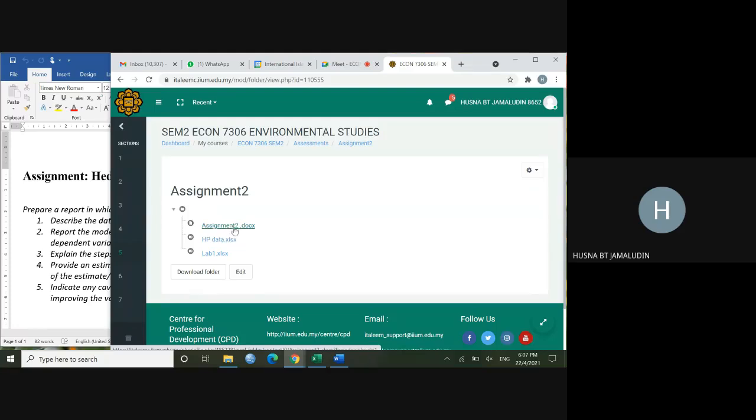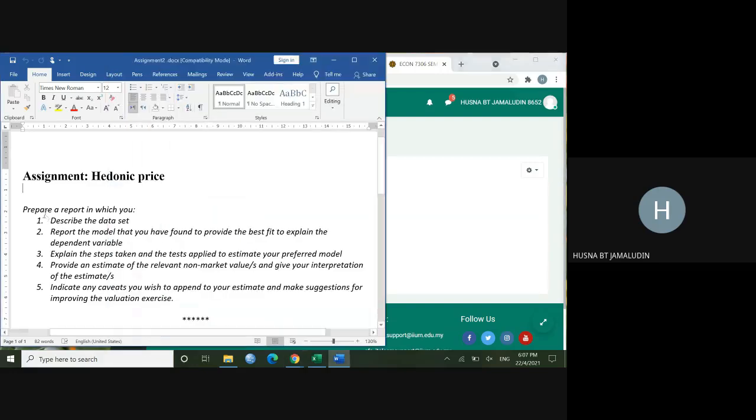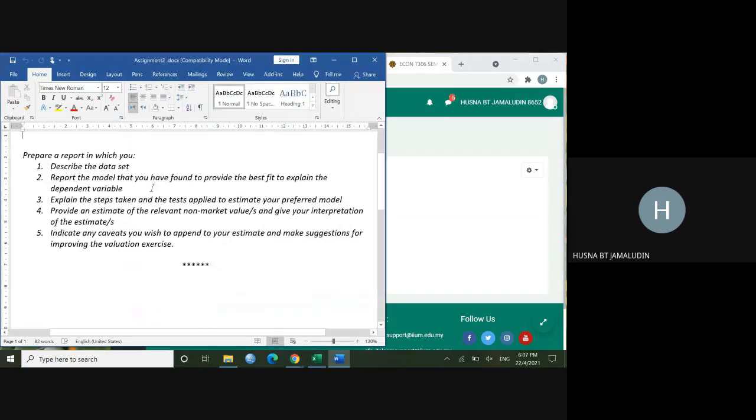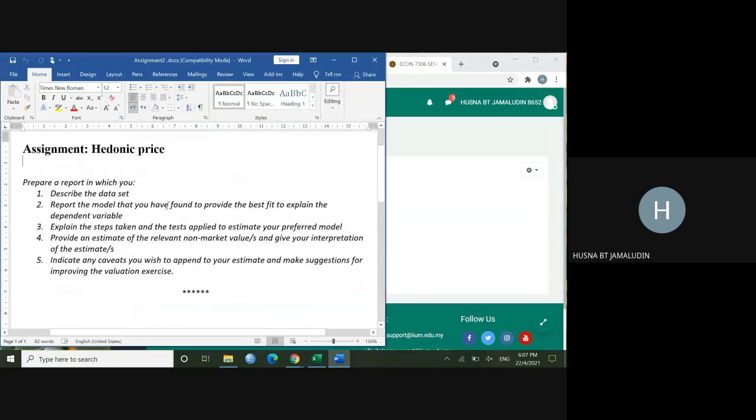So assignment 2 here is the instruction for your assignment. So when you click on it, you will see these words. Okay, so this assignment is worth 5 marks like a normal assignment. So each of the instructions will give you 1 mark. Okay, so you are given 1 week to complete your assignment.